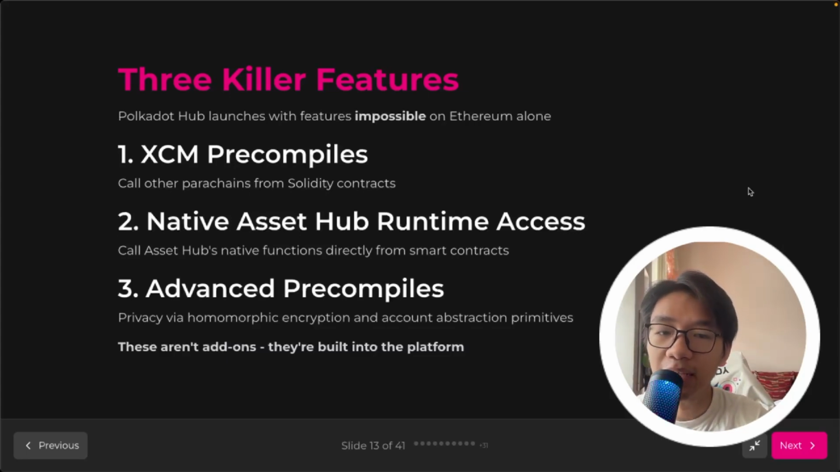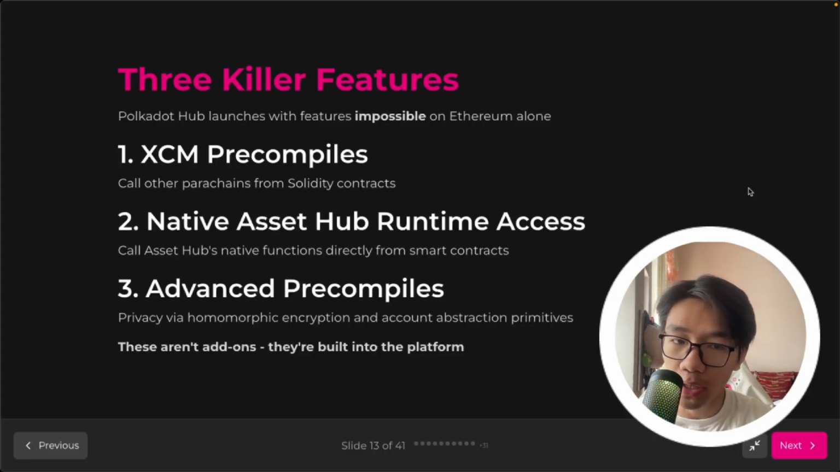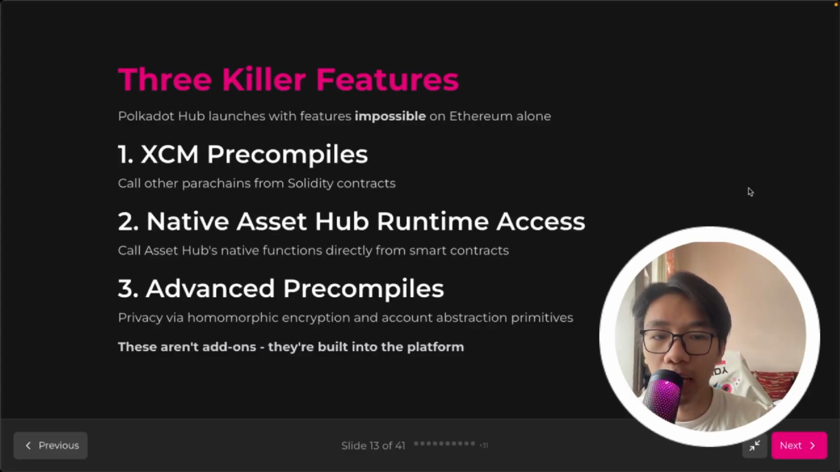Second, native Asset Hub runtime access. You can call the Asset Hub native functions directly from the smart contract. Any functions enabled on Asset Hub, for example staking, native assets, and native NFTs, can be used directly from Solidity smart contracts. Third, advanced precompiles: privacy through homomorphic encryption and account abstraction primitives. These are not add-ons; they are built into the platform natively.